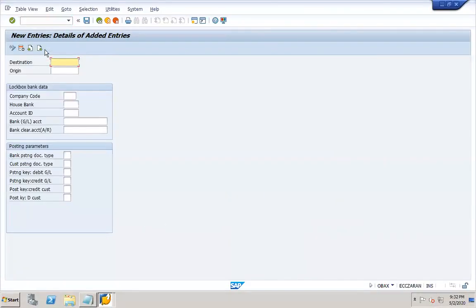Now I say new entries, destination, origin. Why? Because what is the destination? File's destination, file origin. Okay. So give some name to it in real time. The connection names are given here. Here you can give any name, but in real time, the actual origin name and destination name for the file will be given. Okay. So this is the origin, this is the destination.